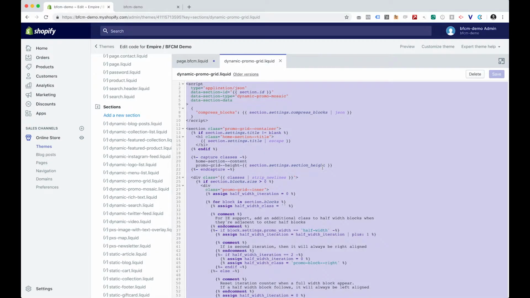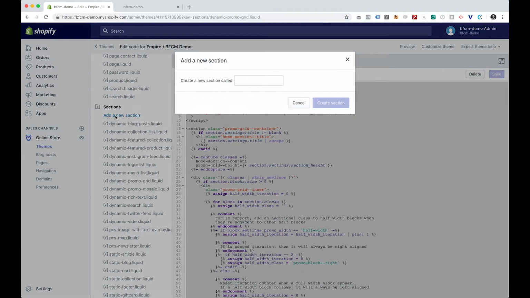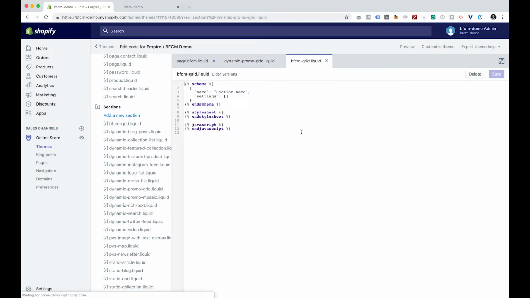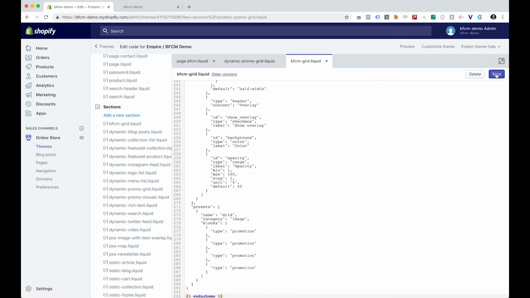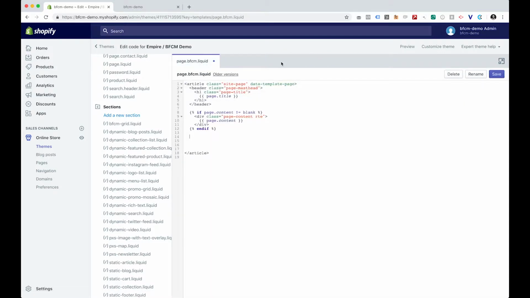We're going to highlight all of this text. We're going to copy it. We're going to go to Add a New Section. I'm going to call this BFCM-grid, and I'm going to create that section. I'm then going to take all that code that I copied, and I'm going to paste it, and I'm going to save it. That's it. So that new section, BFCM grid, is showing up here, and that's all I need to do to be able to copy that and put it into my new page. So I can close this grid.